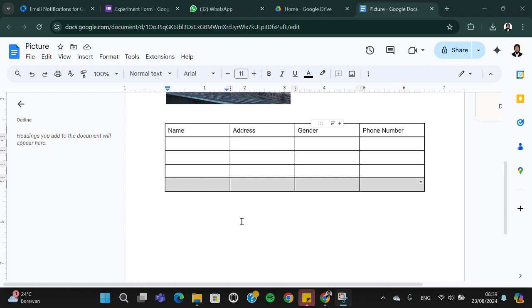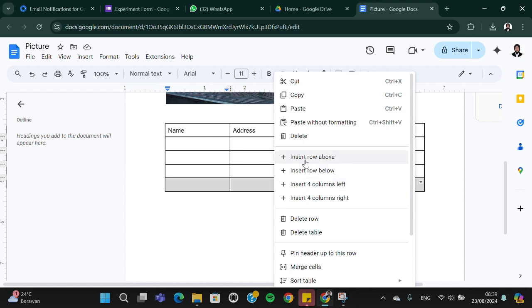So I have prepared my document in my Google Docs, and for example, I'm going to add a row to this table. If we want to add only one row to our table, we can select one of the rows like that, and we can right click on it and click on insert row above or insert row below. And I'm just going to select insert row below.